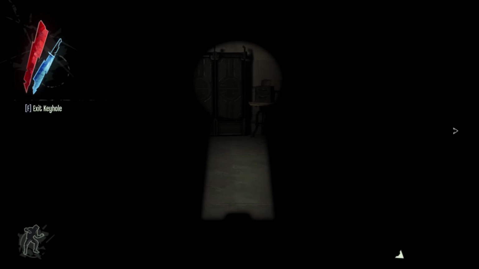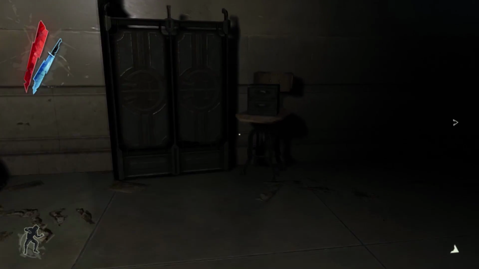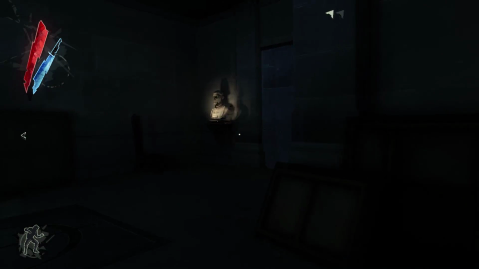Attention, this facility is now in high alert. Lockdown is now in effect. Report to your stations and execute any intruders on site.